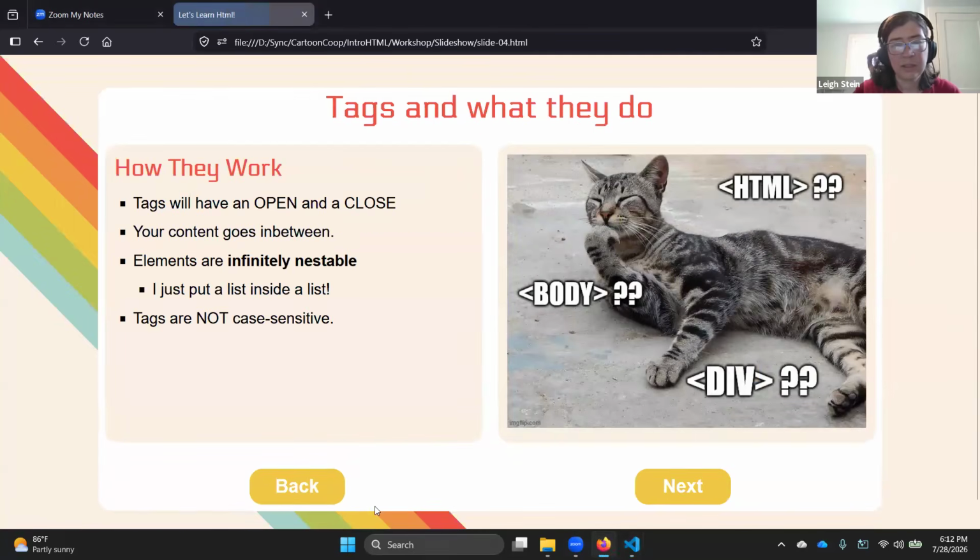So let's go to our next slide. As we saw on the document, tags are going to have an open and a close. Your content is going to go in between. The elements are nestable, so you can keep nesting tags inside tags, inside tags, on and on. You can put them however deep you want. Like I got a list here. This list is inside a list. Note that these HTML tags are not case sensitive. The browser doesn't care if you're typing them in all uppercase or lowercase.